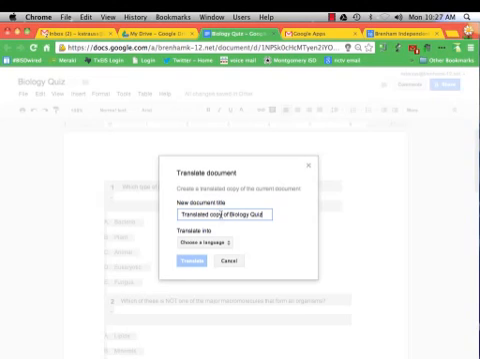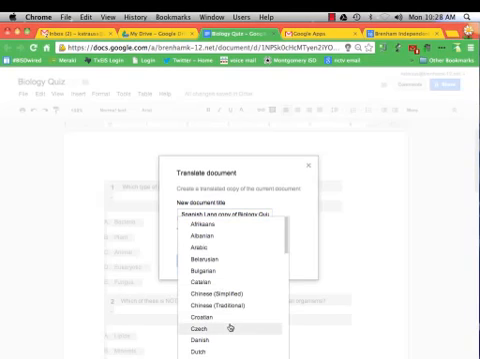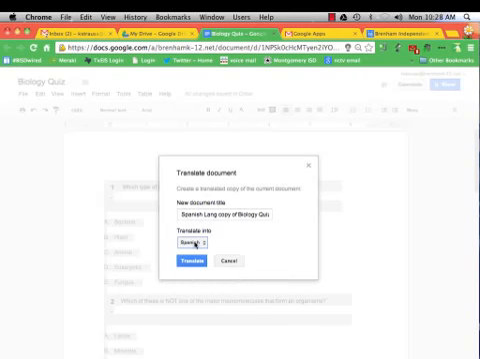So I'm going to name this Spanish language copy of biology quiz. I'm going to choose Spanish as my translated language, and then I'm going to click translate.